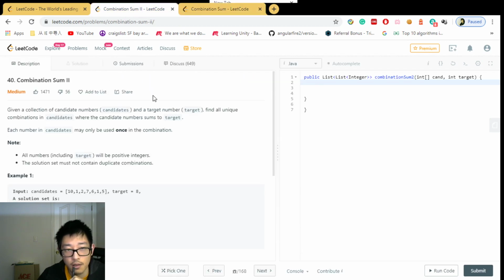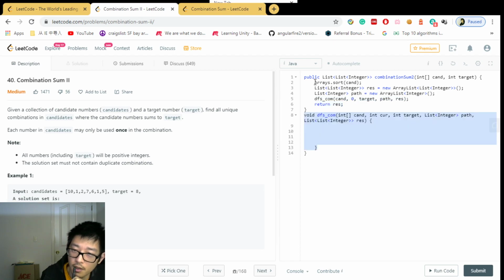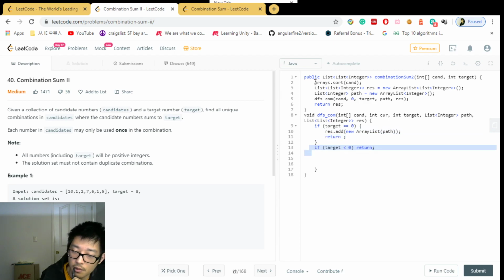It's fine. Then let's look at combination sum 2. This time we can only use each element once. So basically, most of the code is about the same. We have to sort first, and we use the recursive function to check whether the target is equal to 0, then add to the result and return. If it's smaller than 0, it's illegal, so we return as well.